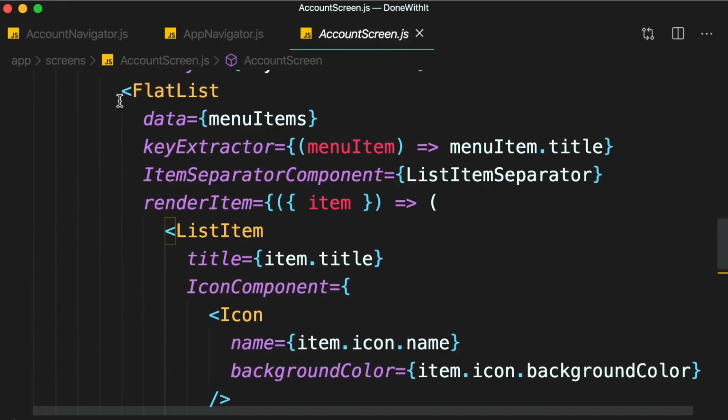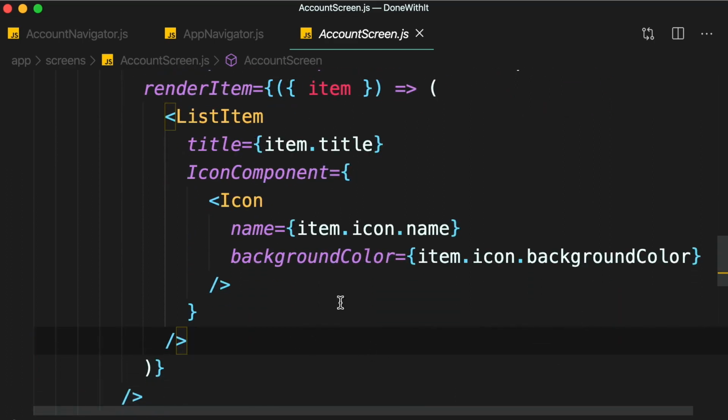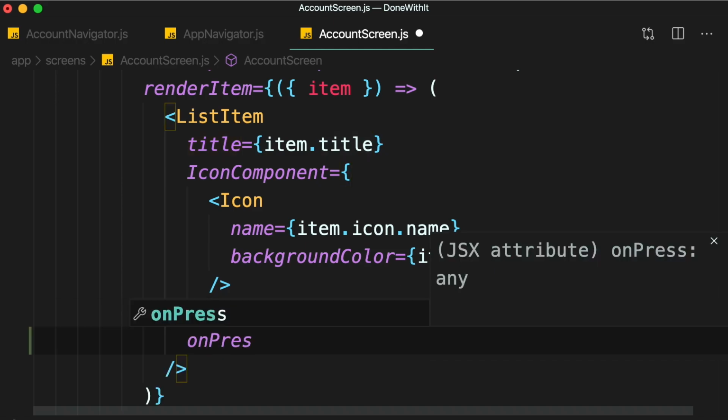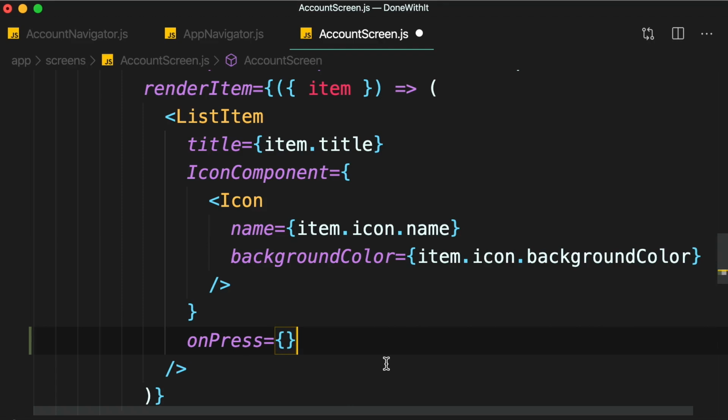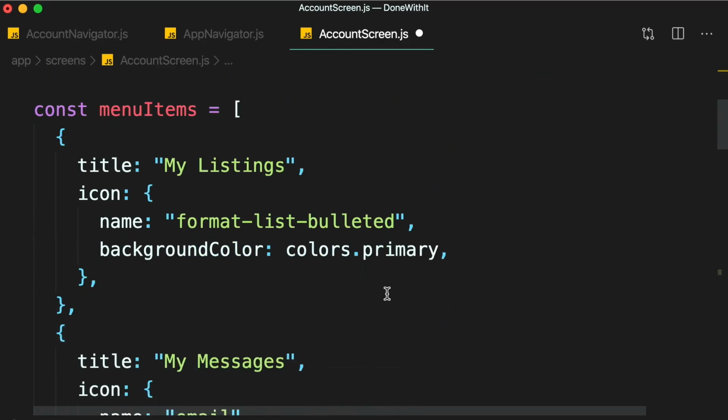So here we have a flat list where we're rendering a bunch of list items. Each list item has a title, an icon, and so on. So here we need to handle the onPress event. And this is where we need to take the user to the second screen. But here we don't want to hard code the target screen because each list item should specify its own target screen. So on the top, this is where we're defining our menu items.